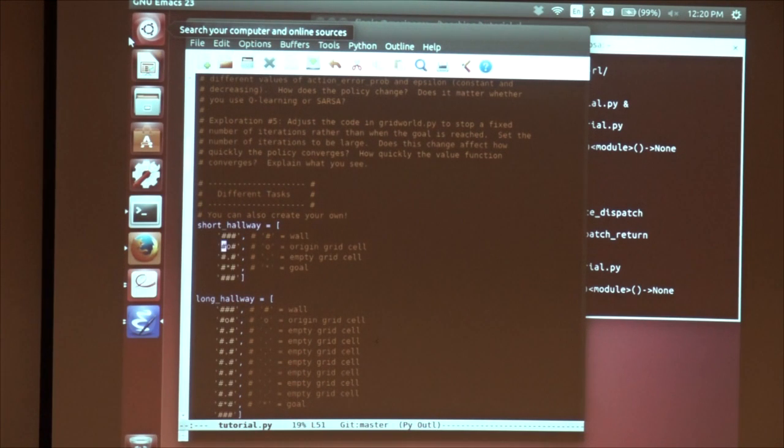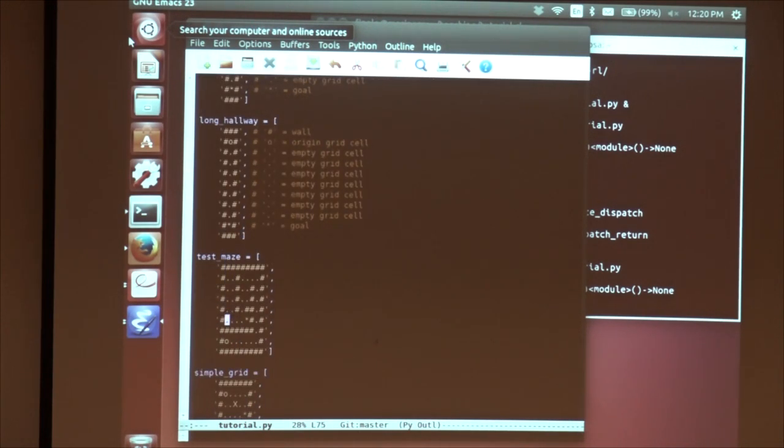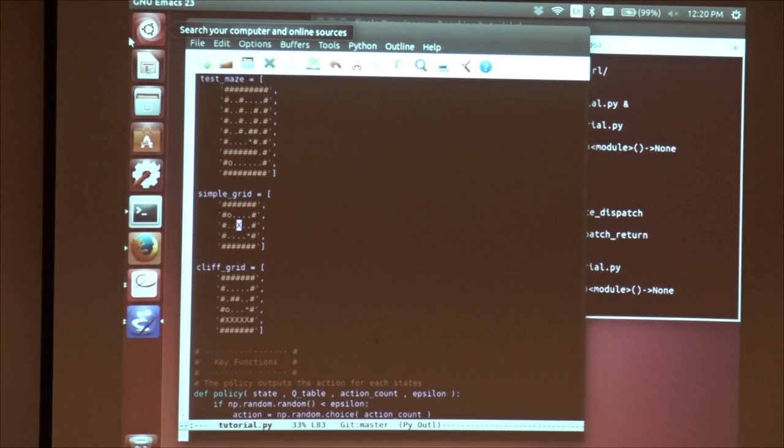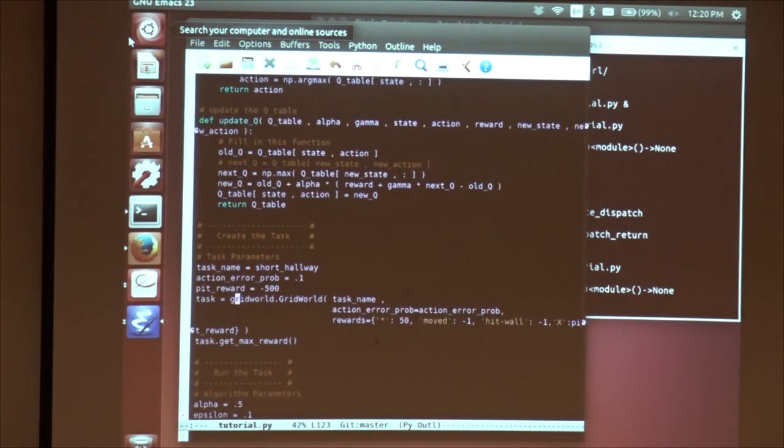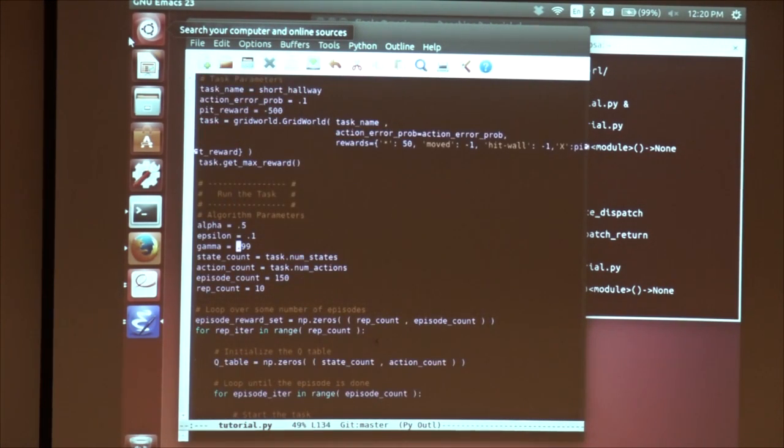You specify it with these symbols. O is for origin, star is for goal, dot is for somewhere in between, and the hashtag is your wall. Again, this is super simple and quick, and there are some test mazes. An X is a pitfall, so if you want something like a hole that the agent can escape from, you can give it a different reward. Then there are some functions, and here's a policy. Right now it's set to be an epsilon greedy policy. In your version you will fill in the update Q function, so I won't spend time there.